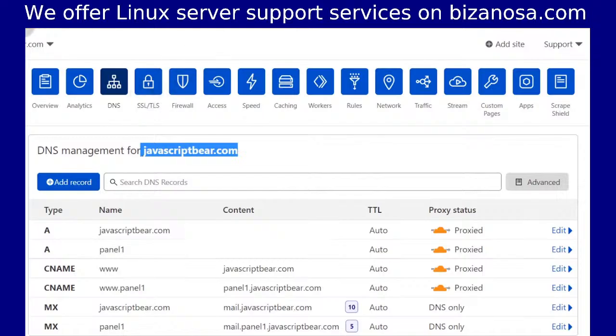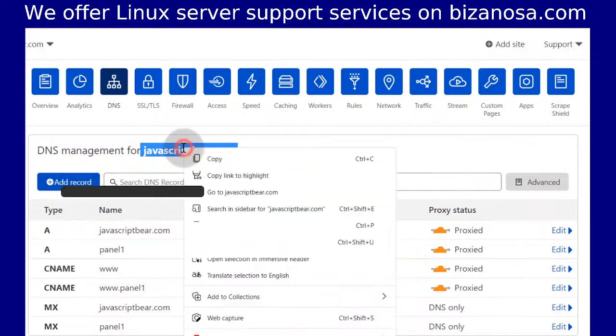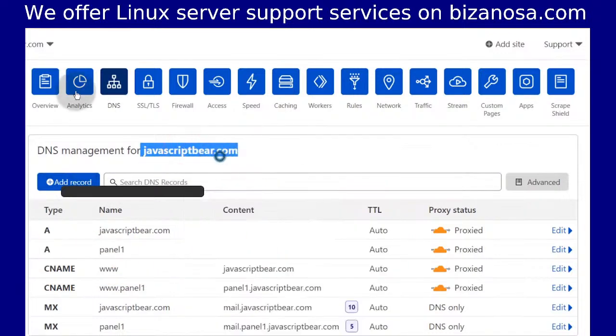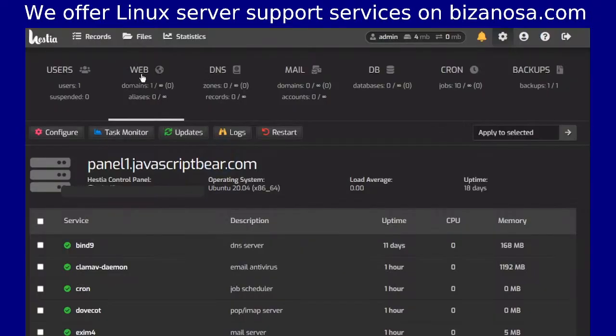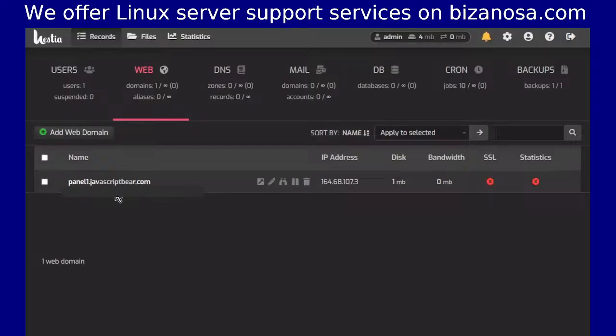So let me just give you an overview of how you can set up a new website on Hestia. So I'll copy that, and let me just come back here and I will go into web. By the time you're watching this tutorial, I will have deleted this server, so you probably won't get access to any of these IP addresses or any of these links.